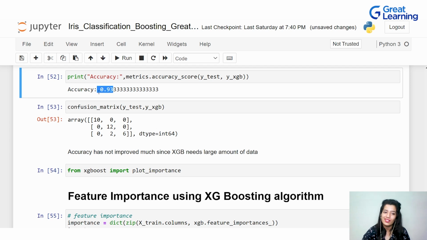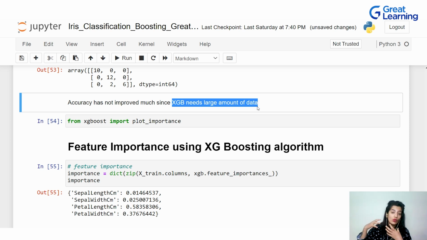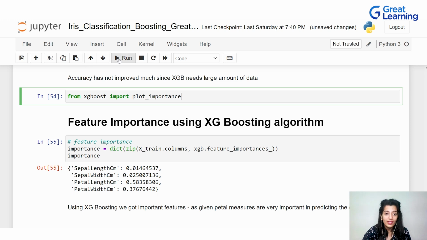Since accuracy is still 93% and there is not much improvement in the classification, because XGB basically needs a large amount of data, since it is its own library and it has its own specificity. In that specificity, it should always be fitting on a large amount of data. So this works very well in the big data industry. From XGBoost, I am importing plot_importance.